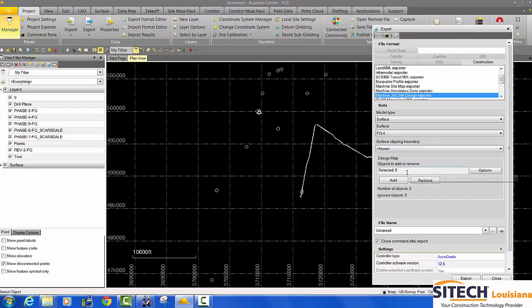Objects to add or remove for your map. This is what the operator sees. If you just hit Control A, it grabs everything on your screen. Click Add. Click the three dots.